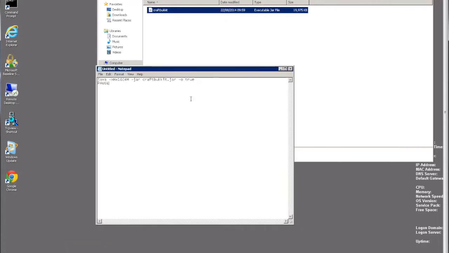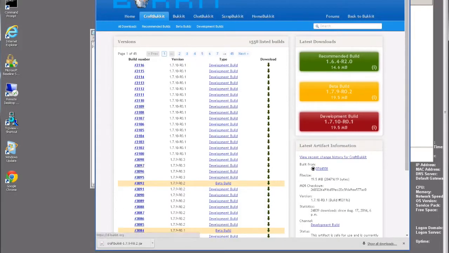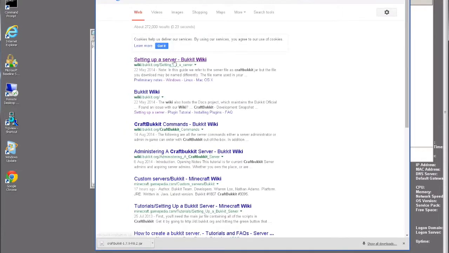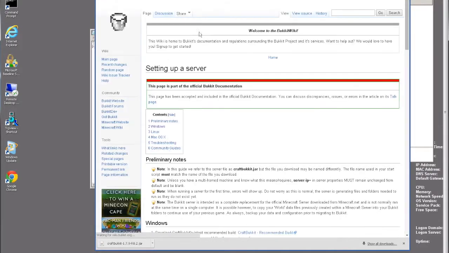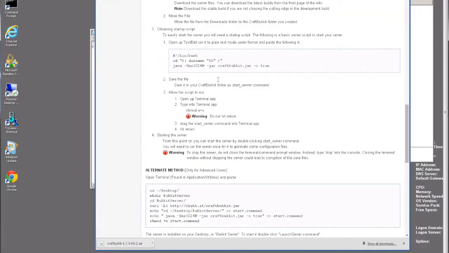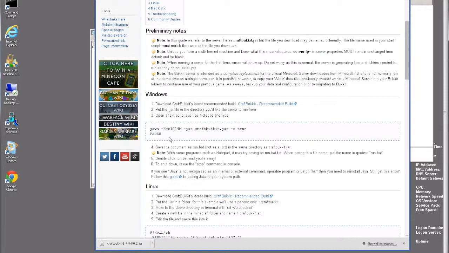You can get this from the craftBukkit wiki. On the setting up a server Bukkit wiki, there are full instructions. Go down to Windows, and I've got the commands here for Windows. If I'm doing it on Mac, there are commands here doing the same thing, which just unpacks the Java file and creates all the directories necessary, and it also acts as your launcher.